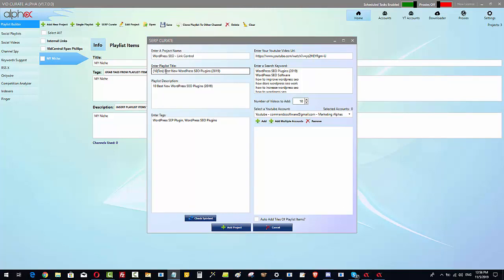I can do it for best. I can interchange that with words like top, for example. WordPress, I can interchange that with words like WP, for example. If I just come here and paste that in, you can see now that I've got some spin tags. That's giving me multiple ways that that title is going to be produced.